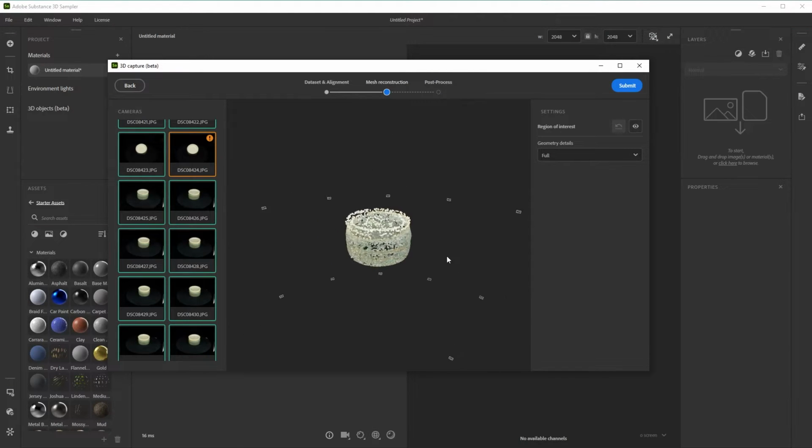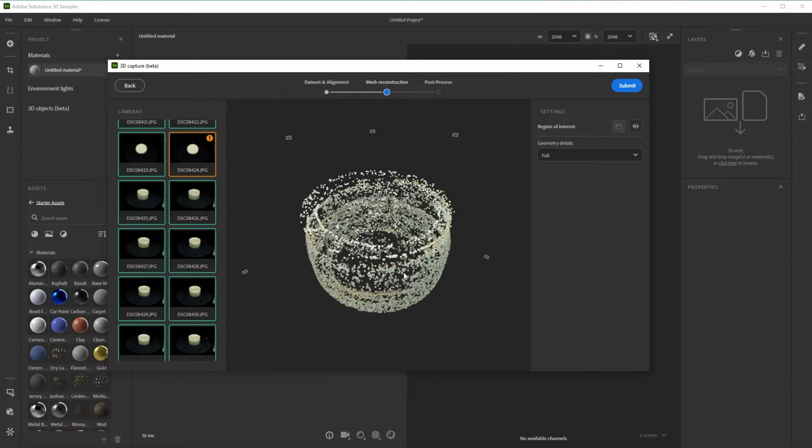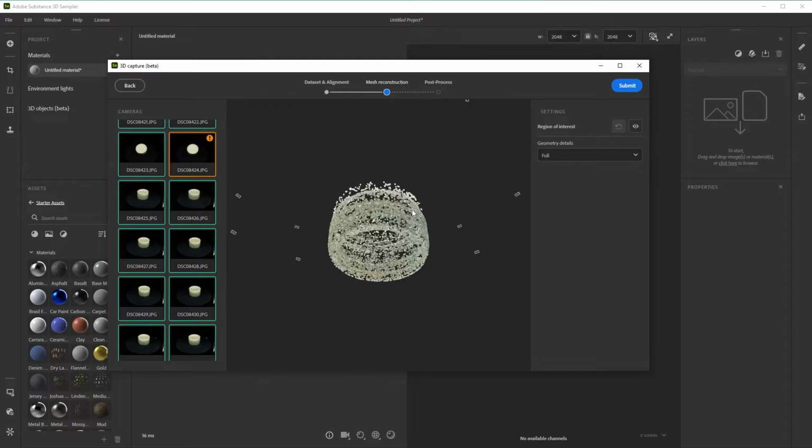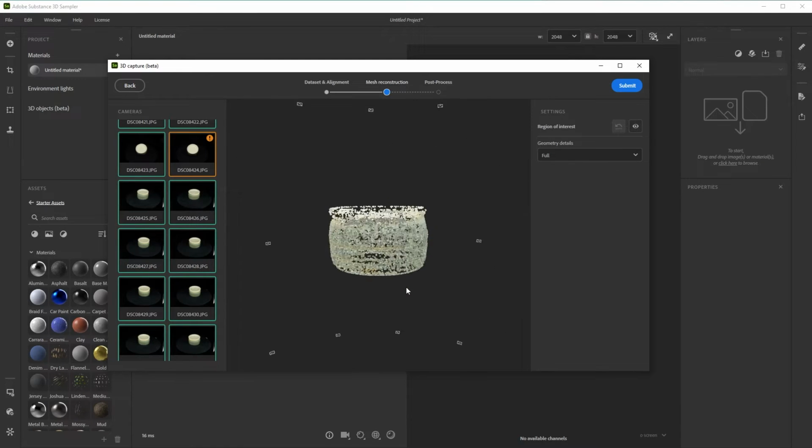In this video, we're taking an in-depth look at processing your 3D capture datasets in Substance 3D Sampler 4.0. Keep in mind, this is a first release. Things will change and improve over time.